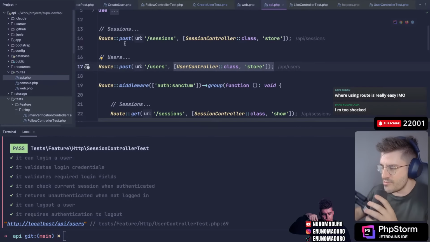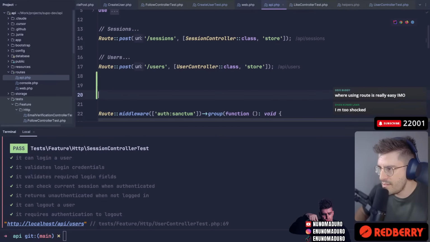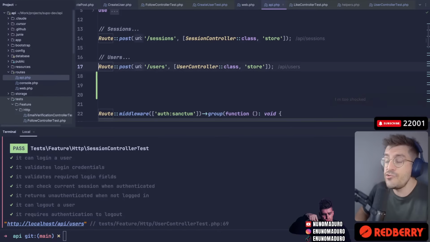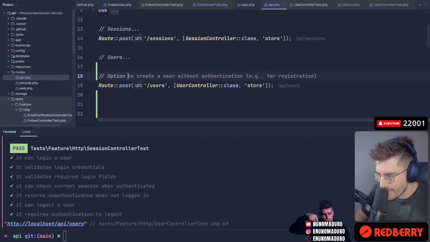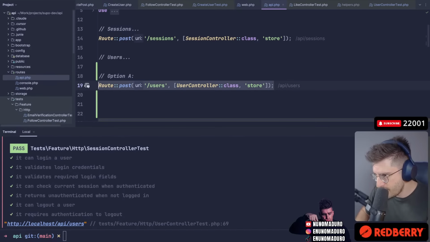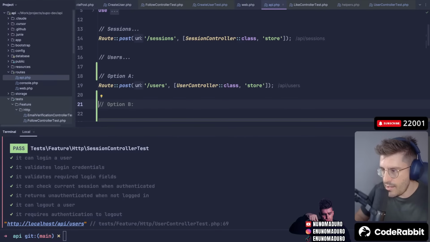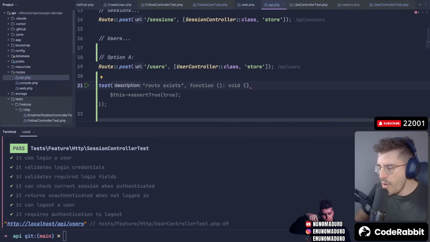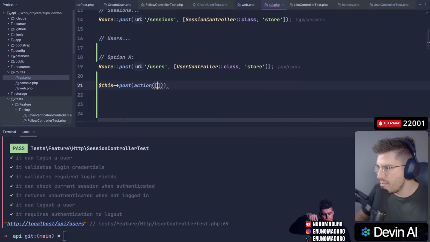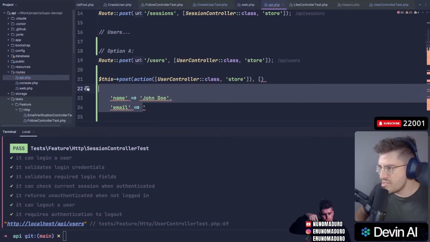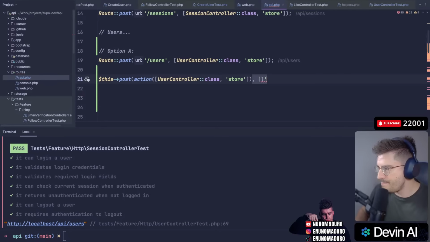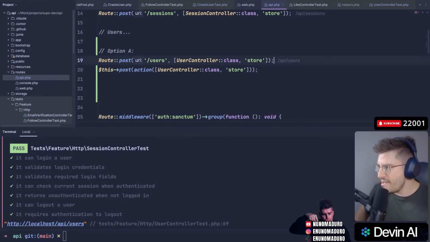Okay, let me get this straight. We have two options, right? Let's do a vote, okay? Option A. We do this, and then in our test suite we type something like post, and we give that thing action with user controller store. So this is option A, which is what Puyapal has done, okay?